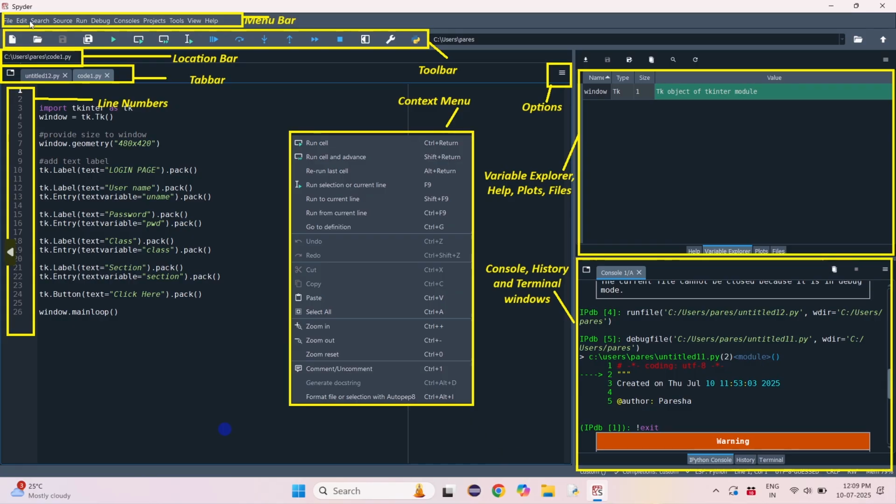So here in the top first bar shows different options of the menus like file, edit, search. So this is the main menu bar. Right below the menu bar, we see the shortcuts to execute the program, to execute current cell, debug programs, create a new file, open a file, save the file. So this is also called as toolbar.